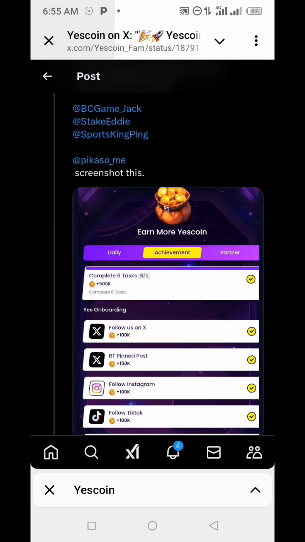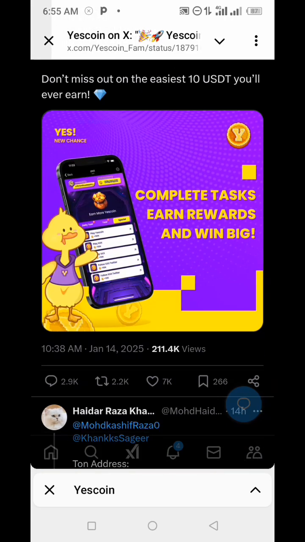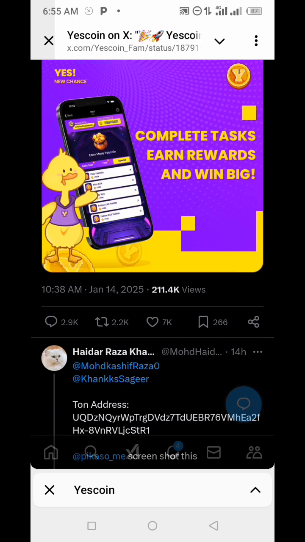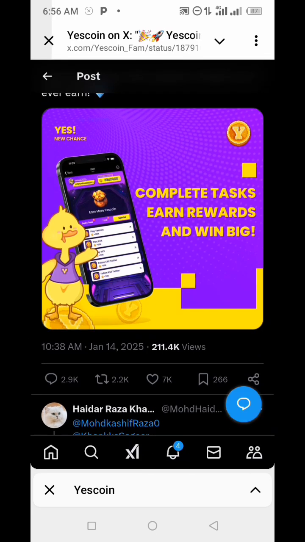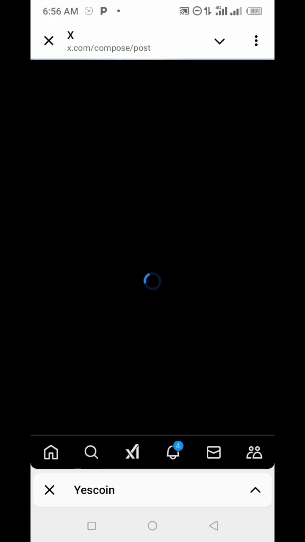Let me scroll to the top of my phone. For you to actually submit yours, what you have to do is to tap on where you can see the message icon, the comment icon. You can see the comment icon right there. The arrow is pointing at it. So let me tap on it.